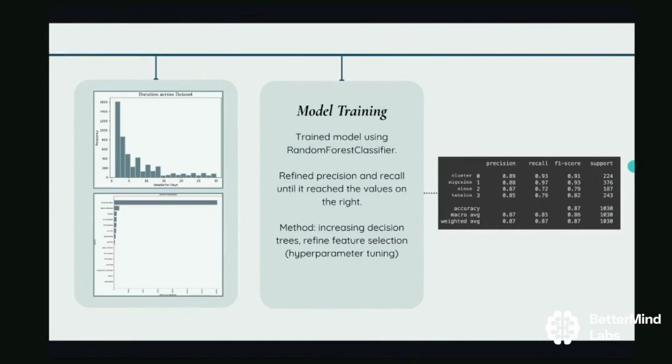After handling class imbalance, I moved on to model training. Using a random forest classifier with 250 decision trees, I split the data into 80% for training and 20% for testing using train test split, and ran predictions on this model. Initially, although my precision was pretty high, my recall was particularly low for sinus and tension headaches, seen in groups 2 and 3. They were ranging around 0.6, as both of us saw.